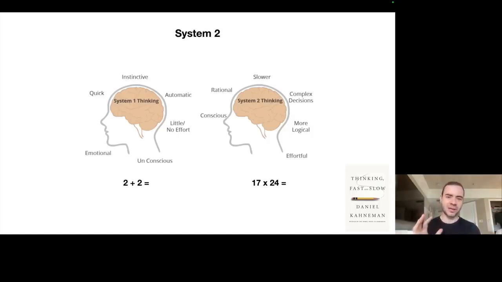The idea is that your brain can function in two kind of different modes. The system 1 thinking is your quick, instinctive, and automatic sort of part of the brain. So for example, if I ask you what is 2 plus 2, you're not actually doing that math. You're just telling me it's 4 because it's available, it's cached, it's instinctive.